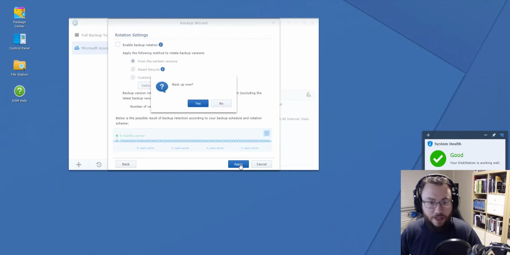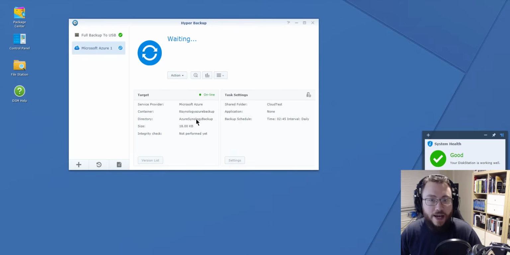Once that backup task has been completed, the Hyper Backup will go ahead and prompt you if you want to back up now. I'm going to go ahead and click Yes to make sure that everything is working as intended. And then I'll go ahead and kick off our first backup to Microsoft Azure.